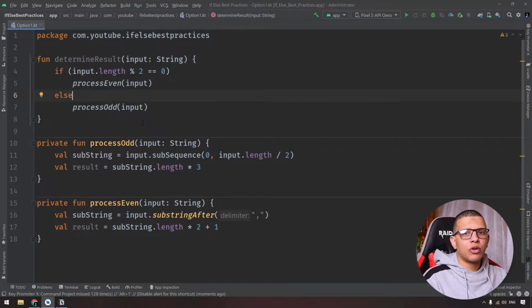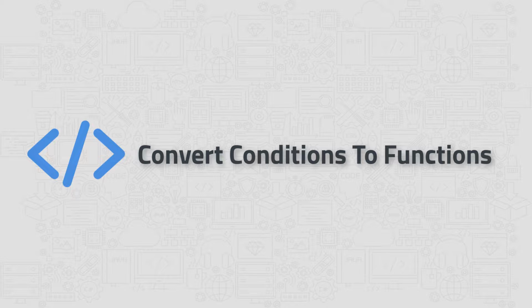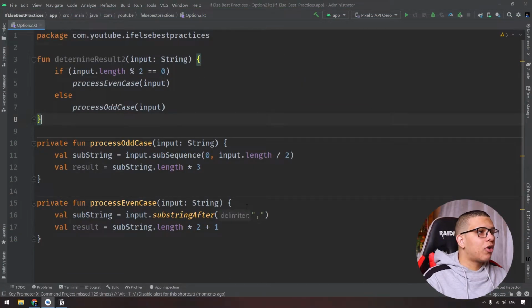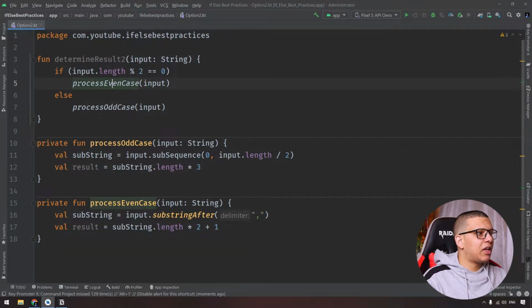So this is the first option, which is to convert branches of if and else into separate functions with meaningful names. Let's jump straight to option number 2, which is somehow similar to option number 1: extract the condition into separate functions too. Let's say we did that first refactoring and we want to extract this condition. It will take time to read it, especially if you add other Boolean conditions.